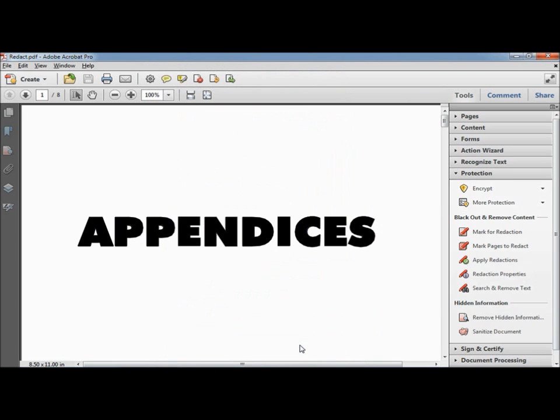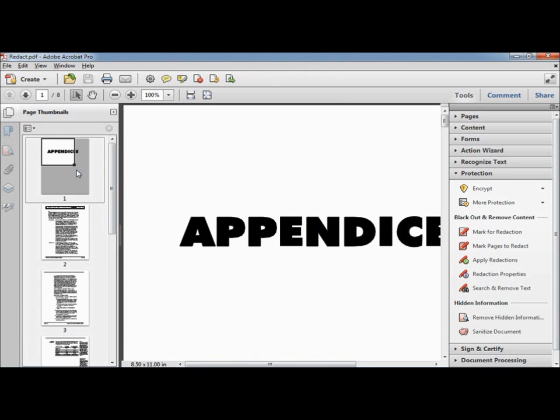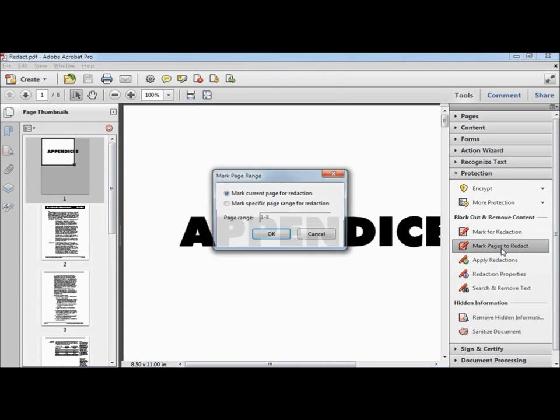The first thing we'll do is redact a whole page. Open the Page Thumbnails navigation panel and click on Page 1. Then choose Mark Pages to Redact. By default, this dialog box applies the redaction to the page that's currently displayed in the document window. No matter how many pages you have selected in the page thumbnails, only one page will be redacted.